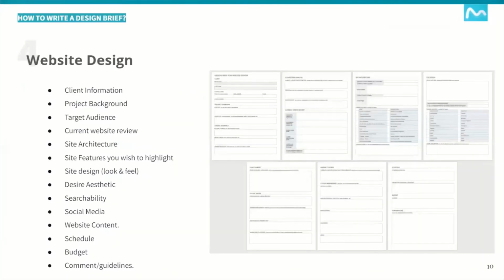Last but not the least is website design. Website designing and development are two different things. One person can do both, or one can design it and another can develop it in different technologies. So I'm talking about the design right now. Your design brief should cover the client information, project background, which is common, target audience, and current website review. If the customer already has a website and is looking for a revamp, in that case you need to first do a heuristic evaluation of the website, to understand what the problem is in the current website and why he wants to change it.